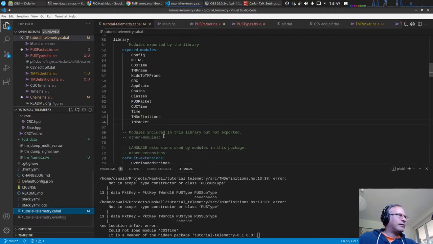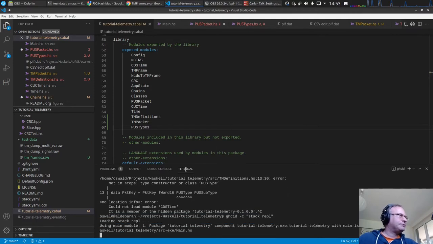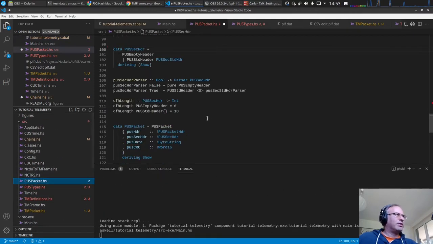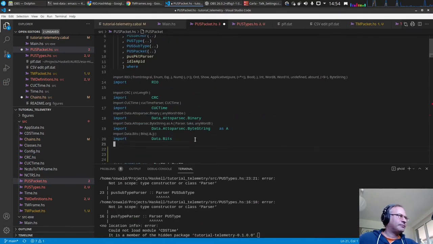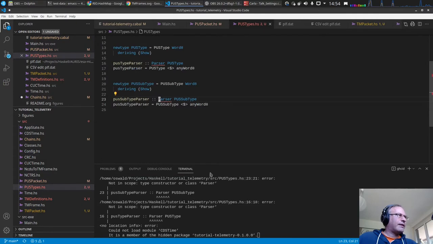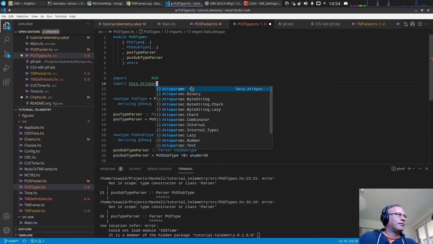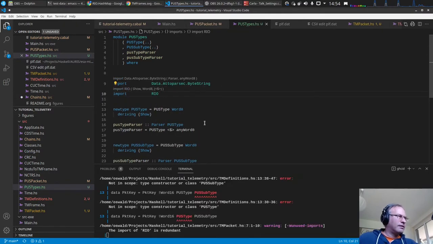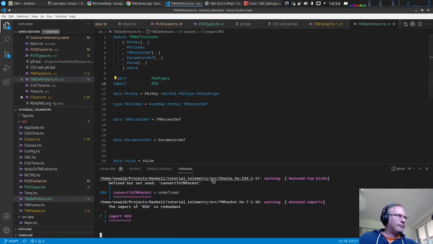And also in this file here, types. And then, of course, in the PUS packet, as I've removed them from here, we need to import them here. Yeah, and then we don't have a parser, string, and the TM definitions, we need to import the PUS types now.